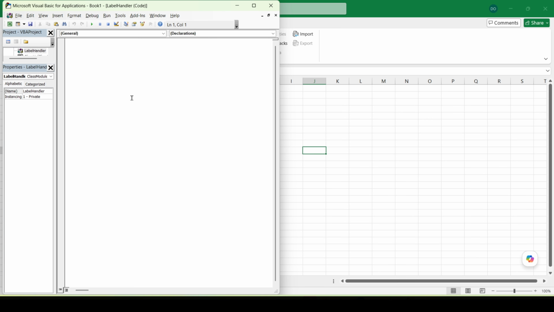Now there's a code I would enter. All the codes would be shared in the description. This is the code we'll paste in the label handler section. Now let's close this and move on to the next step.